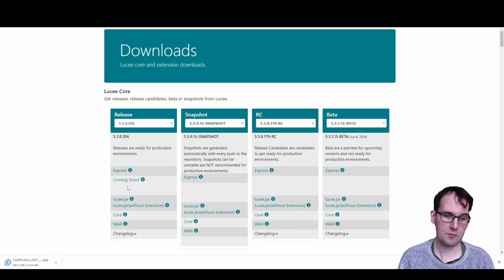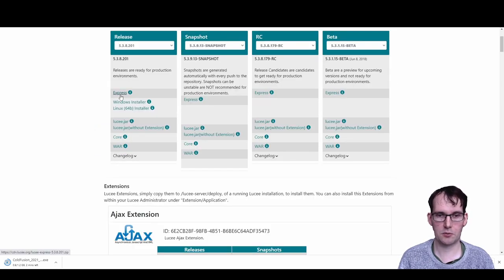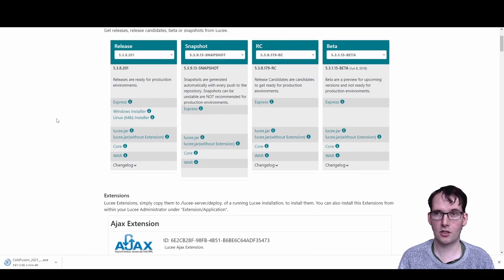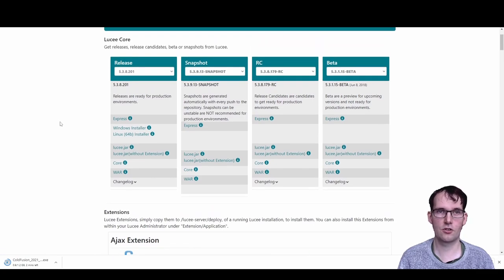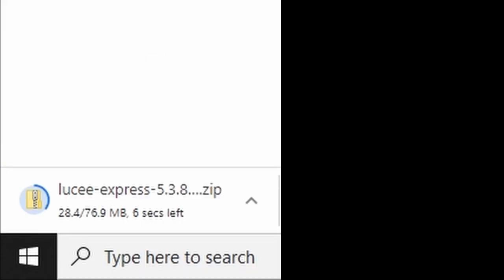5.3.8.206, which is the latest production release. As it is probably coming out really recently, they don't have the installers available yet, so you could go one version back right now and then you will see that there is a Windows and Linux installer available. Though for our purpose of installing it locally, we can install the Express Edition. The Express Edition does not really install, it is just a zip, you unzip, and you can run it right from the get-go.